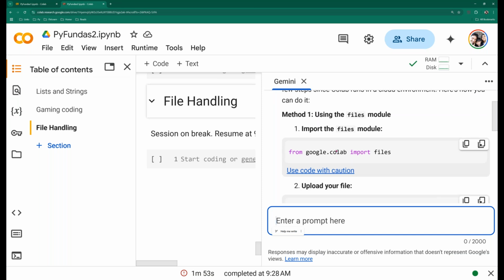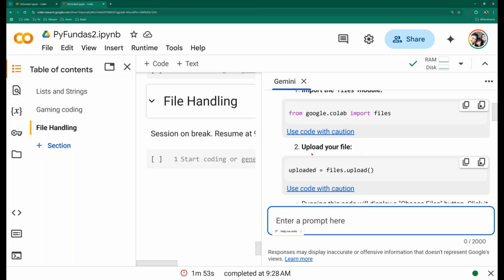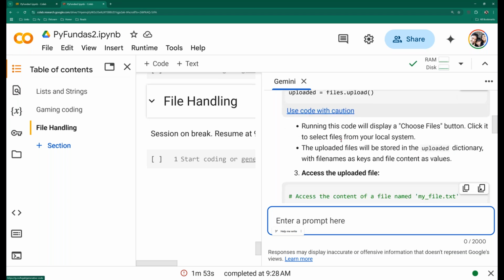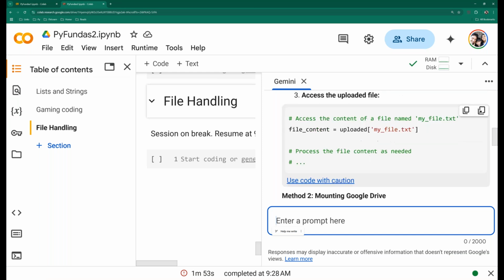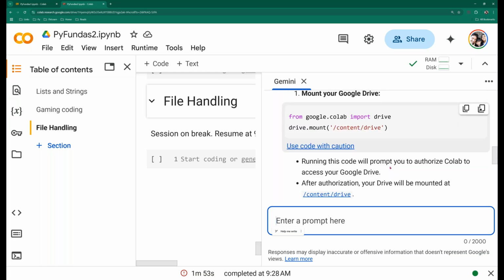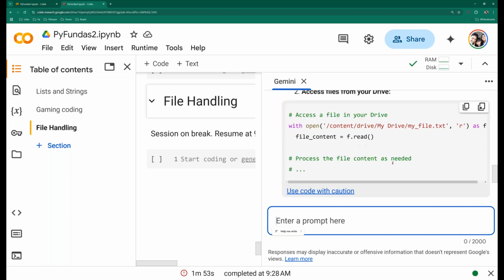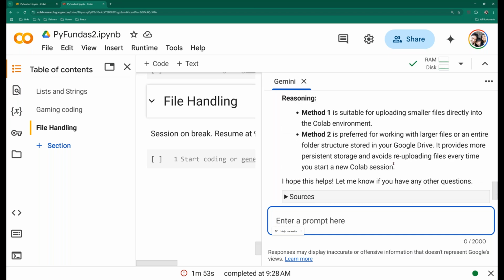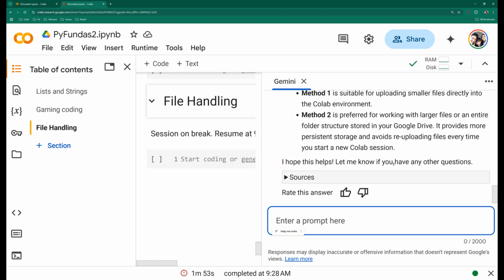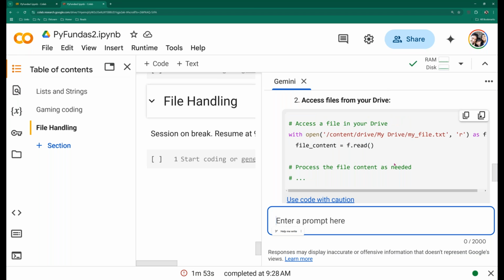There we go. Import the files module. Upload your file: files.upload. Access the uploaded file. Wow. Import drive. This is interesting. Accessing files from your drive. I like the entire content because it's also showing a lot of basic structure to it.